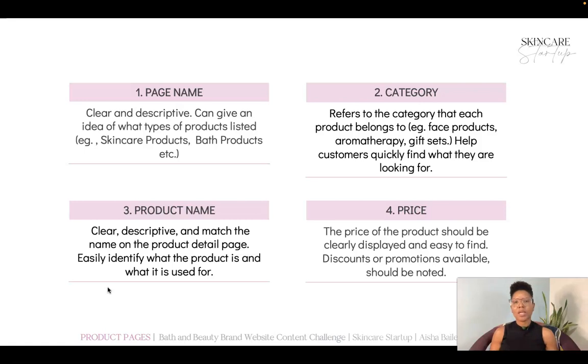Then each product, if it belongs to a specific category, you need to also tag or refer to that category for that particular product. So for example, if on your product page you have face products, you have body products, you have hands and feet, you have aromatherapy products, you have gift sets, if you have bestsellers, you have vegan. If you have different categories within your entire portfolio, it is useful to refer to categories so that it allows the customers to quickly find what they're looking for.